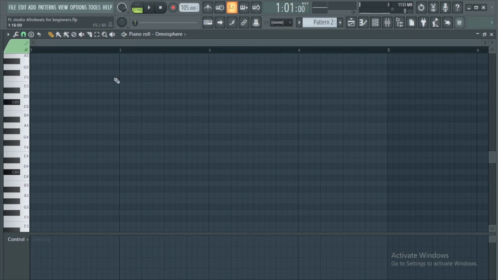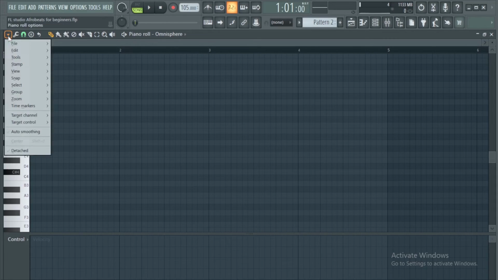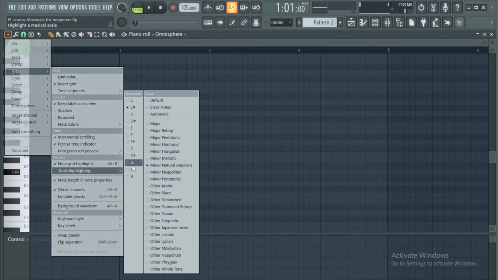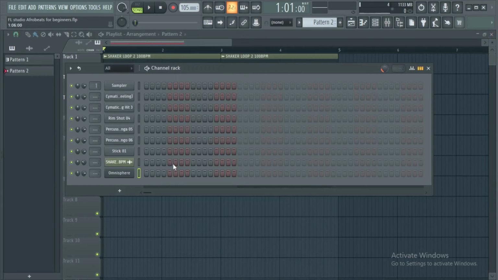So head over to the piano roll, hit the drop down menu, views, scale highlighting, and select the root note as A, or you can select any root note that you want, and then the scale as natural minor, either major or minor. Alternatively, you can make the scale highlight more visible by opening up a sampler track.